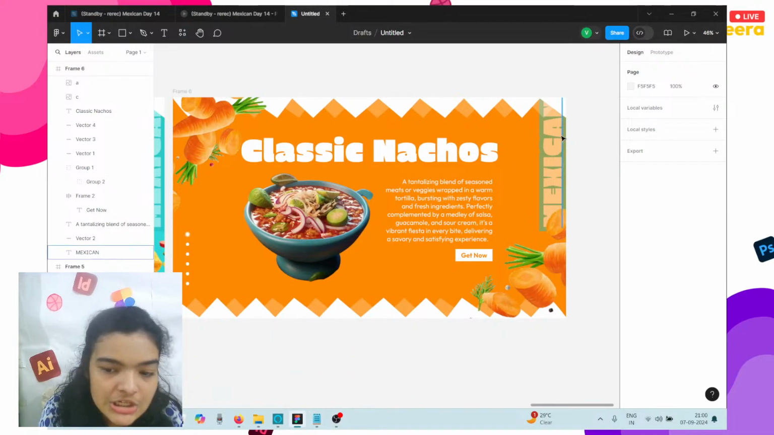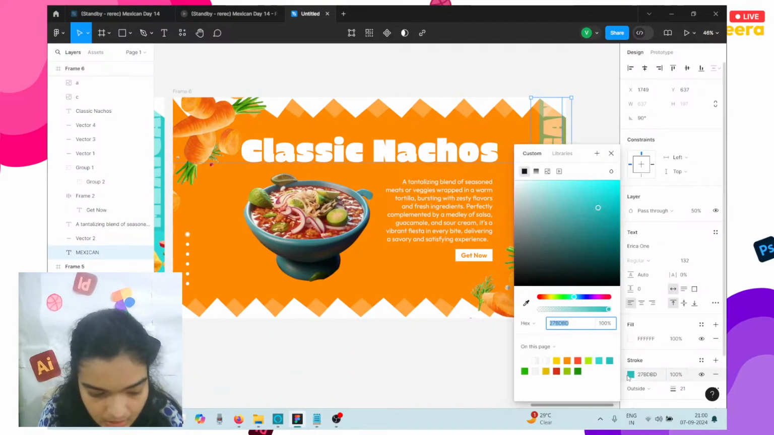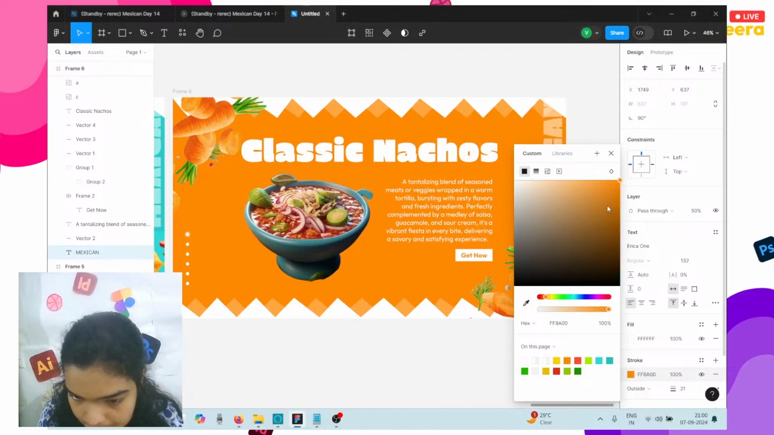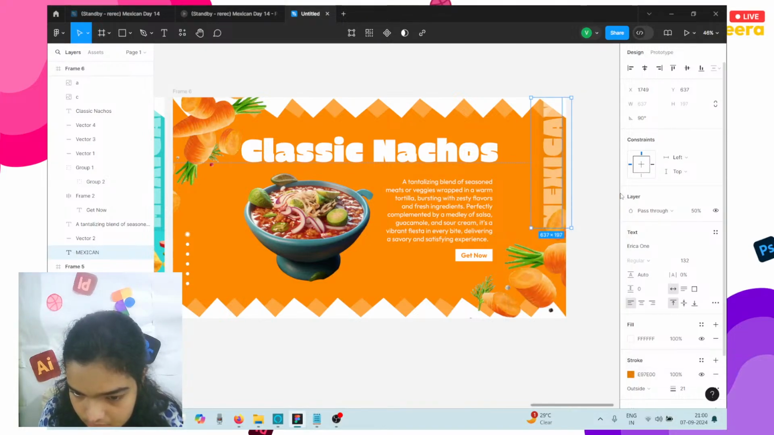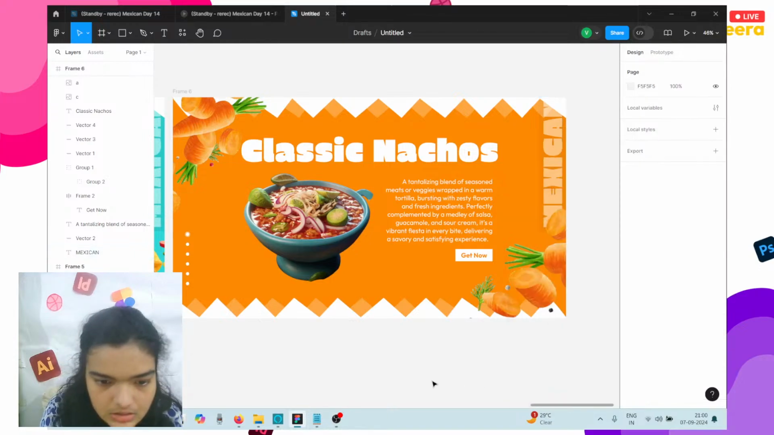And we're going to change the color of the silhouette as well. Change the color of the stroke. Make it darker. This looks super duper perfect. Let's just change the text.